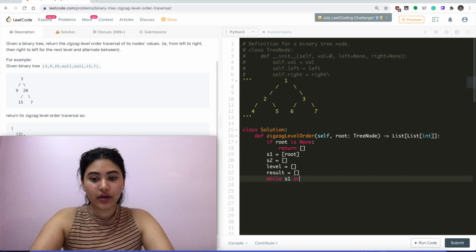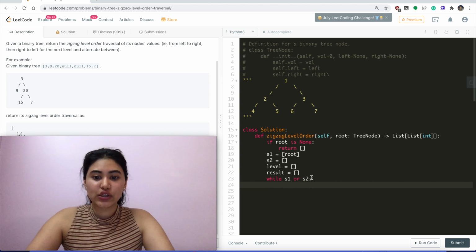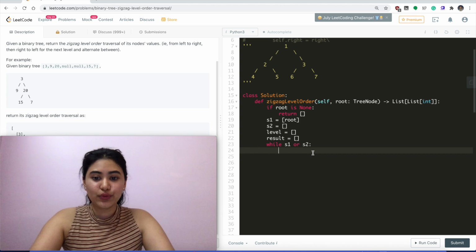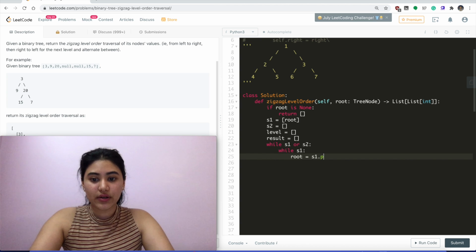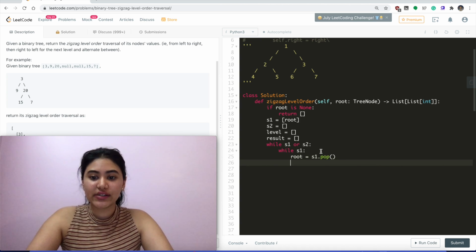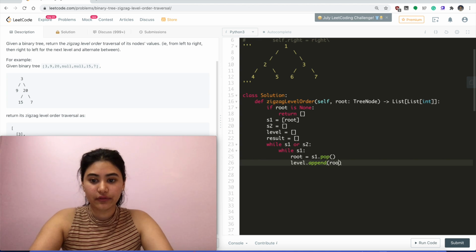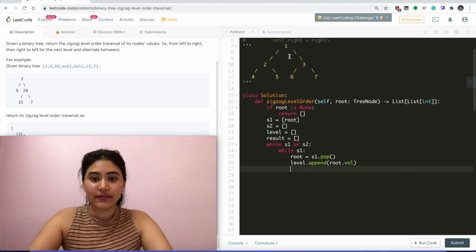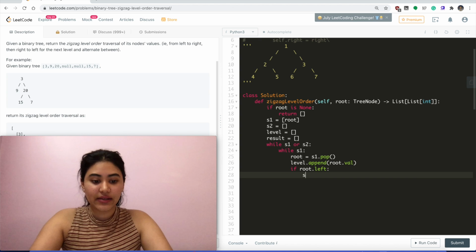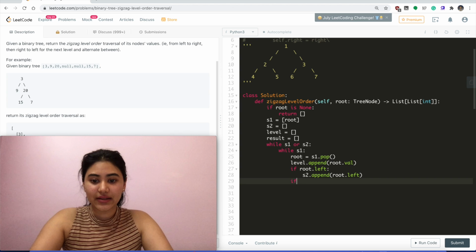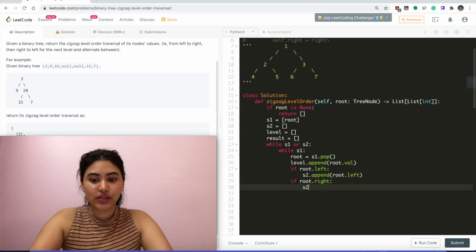So while S1 or S2 are not empty, we're going to do S1 first. So while S1, root equals S1.pop. So I'm removing that first element from S1 and adding its value to level. So level.append root.val, and adding its left and right child to S2. So if root.left, S2.append root.left, and if root.right, S2.append root.right.